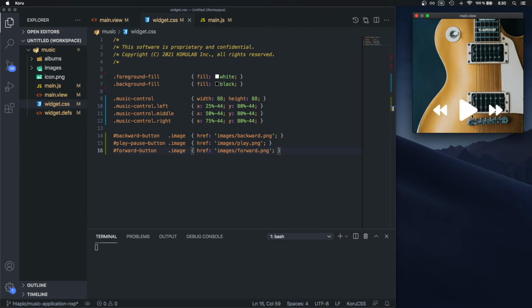So at the moment we don't have any logic applied to these buttons. So let's start looking into the JavaScript part to actually hook these buttons up and make something happen when you press them.